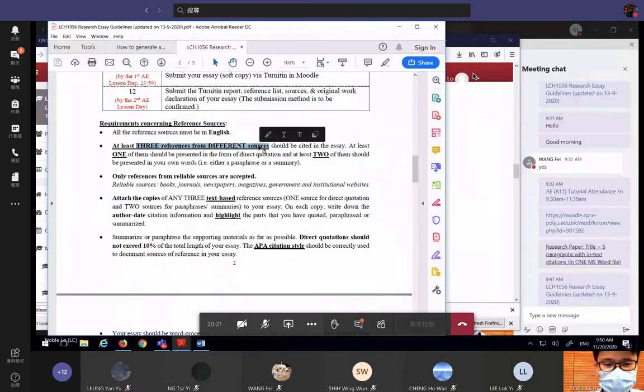So there will be at least 3 references, right? Of course, you can have more than 3. You know the words at least, which means that's the minimum requirement.